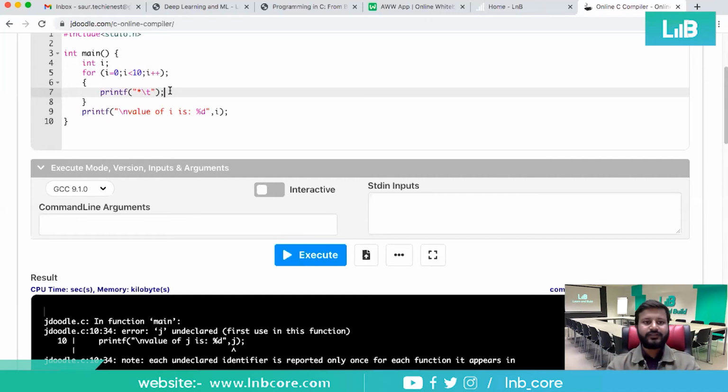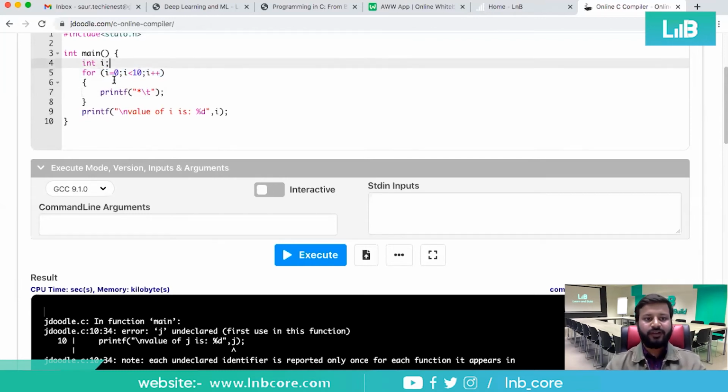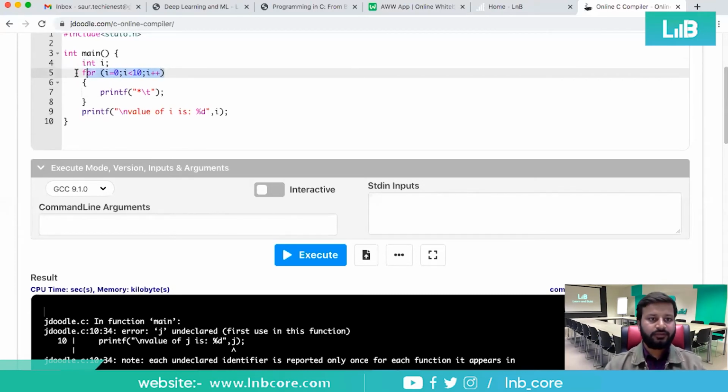Okay, so it has ended. There's no meaning of the for loop after giving this semicolon here. Okay, I hope you have understood the meaning of the for loop. This is the case where for repeating something you can use for loops. Okay, now let me remove this.